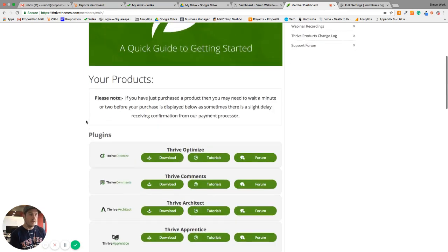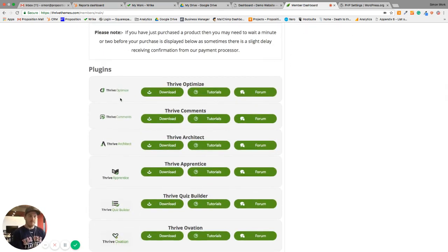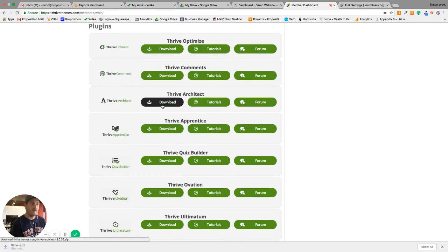Now, the plugins are what we're really interested in. You'll see that there's a lot of them: Optimize to optimize landing pages, Thrive Comments to enable comments. Thrive Architect is what we're really interested in because that's the landing page builder, and a whole heap of other stuff. With your subscription, these are all available to you, so I'd suggest you have a play around with them. But for now, we're just going to download Thrive Architect.